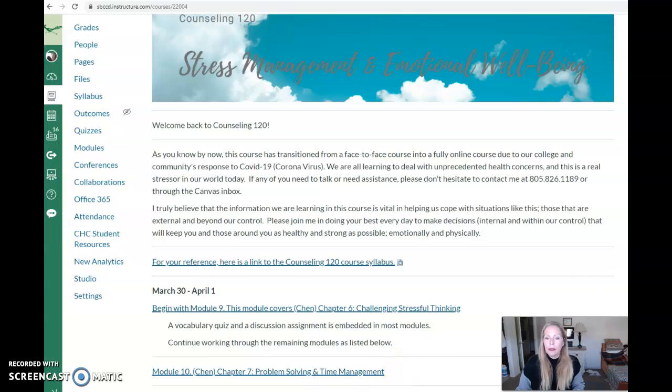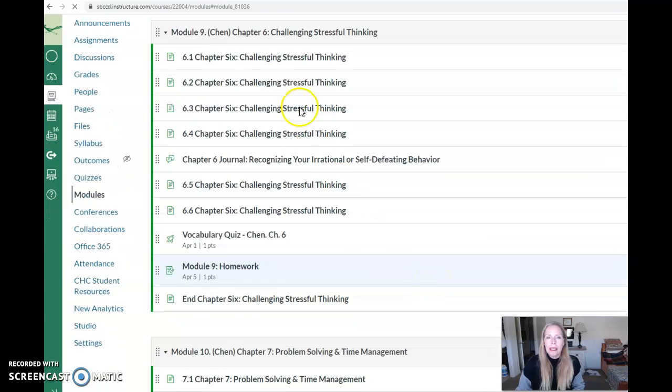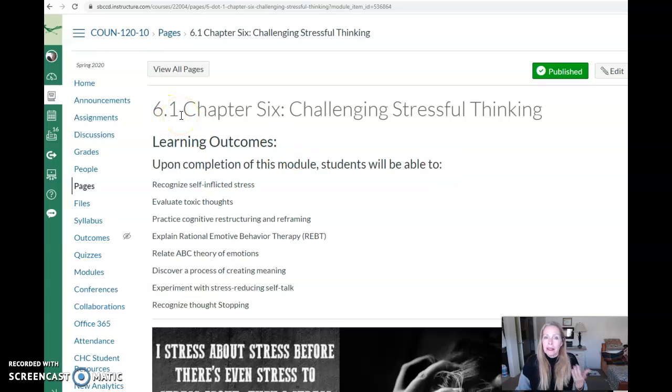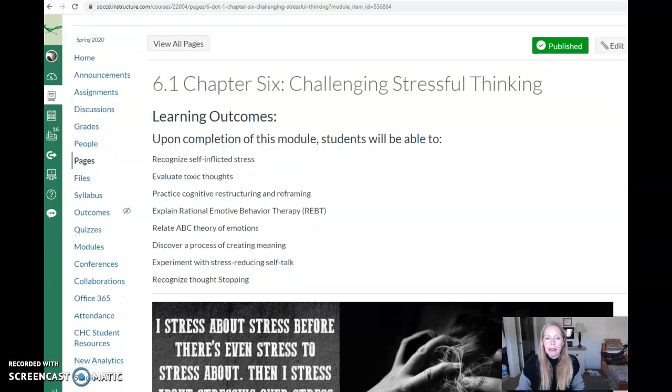So I'm going to show you what the module looks like. So if I click here, begin with Module 9, it takes me to all of these pages. Okay, the quiz is here and the journal is here, but otherwise it's pages. They're all linked together. And all you have to do is start with the first one, and you're going to read through them. So it starts with 6.1. I just labeled it that because it's easy for me to understand the order when I do that.